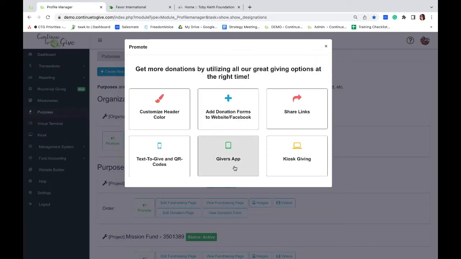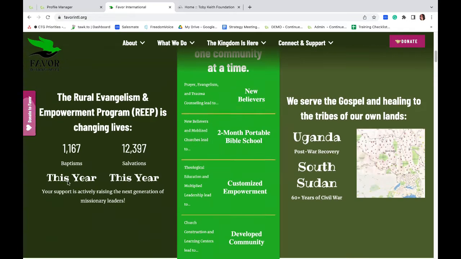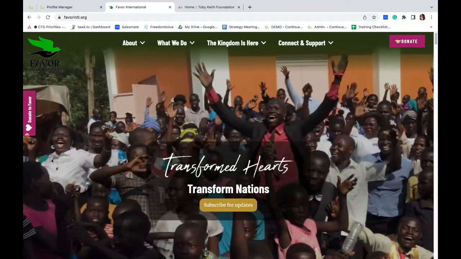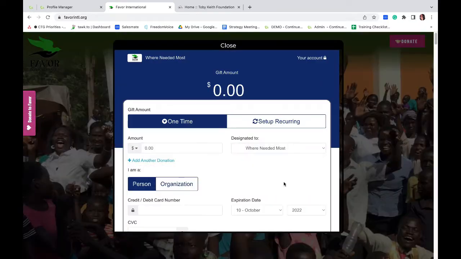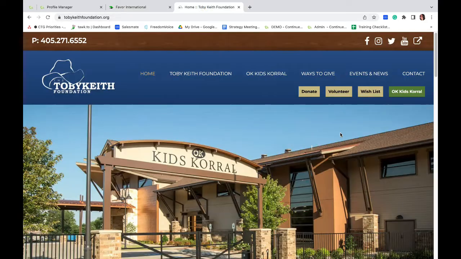Now I'm going to show you some of our donation forms. I want to show you Favor. Favor has two buttons: the donate button here as well as the sticky button. As you can see, you can just click on the sticky button and it will open directly to their form.